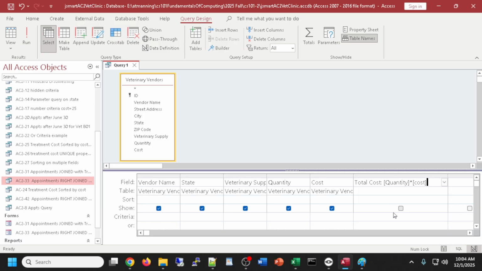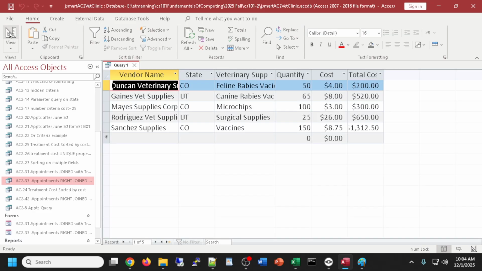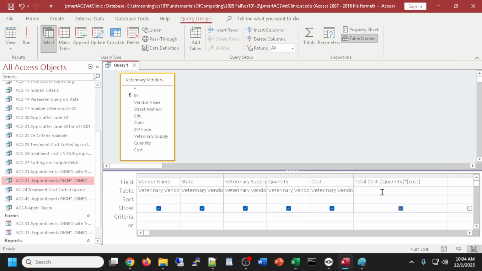Checking my spelling. I do want that check mark to be displayed. Let's see what I get now. I should be getting quantity times cost. And I click the query, and lo and behold, it is calculating total costs for me. Quantity times cost, 50 times 4, yep. 150 times 8.75, oh yes, I know, exactly, 1,312. There is the calculation being done for me as the query runs.